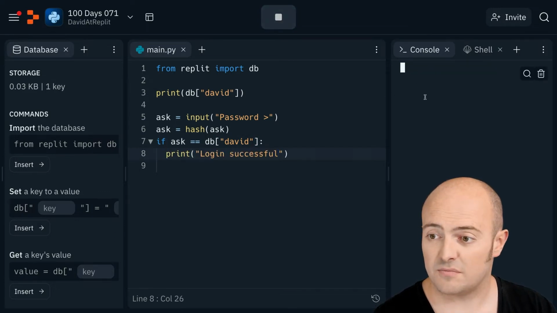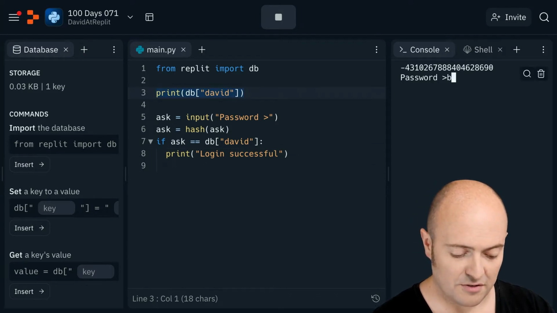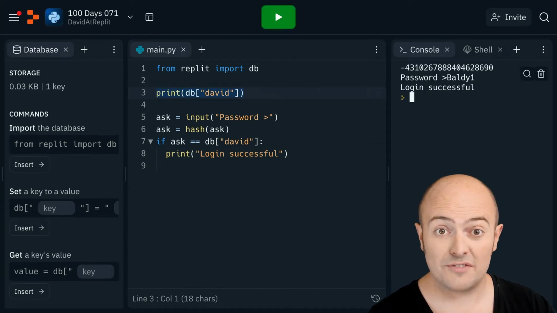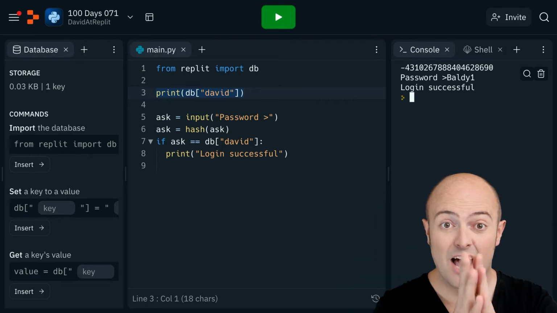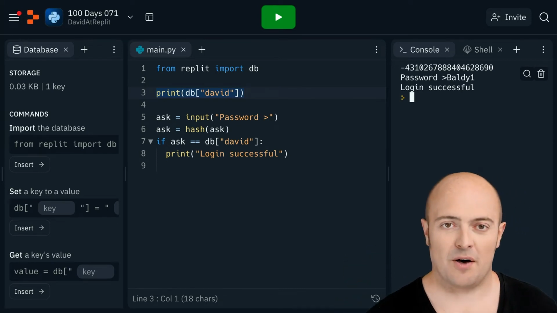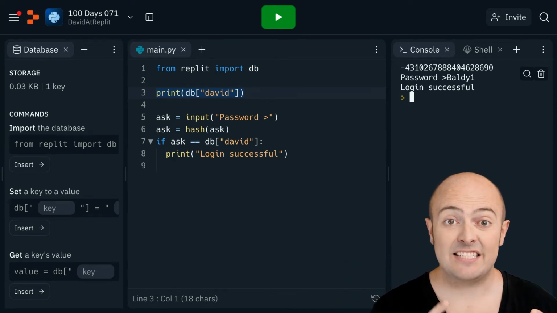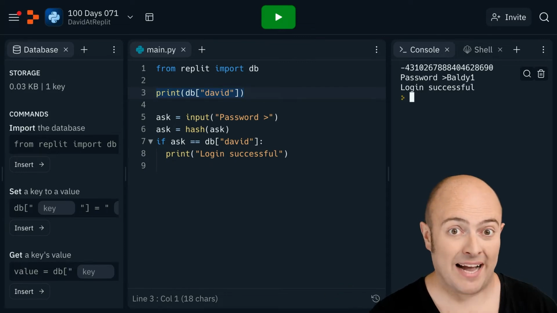Let's see if this works. So it prompts me for my password, which should be baldy1. And it works fine. What it's doing is comparing a hash versus a hash, and they will match. This is brilliant, but there is a problem with this as well, because although it's easy to go from text to the hash, it is very difficult to go from the hash back to text.